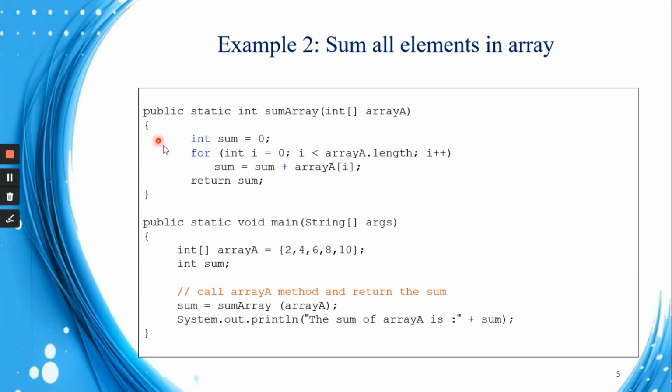What we have in our method body is just to declare a sum variable, and then we have a for loop. This for loop starts from 0 until arrayA.length. Similar to the previous example, we just want to traverse along the array and sum the values. Inside the for loop, sum equals sum plus arrayA index i. We traverse one by one and sum up the values, and finally you get the sum at the end, and you return the value to the caller.